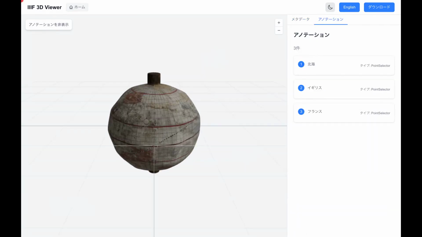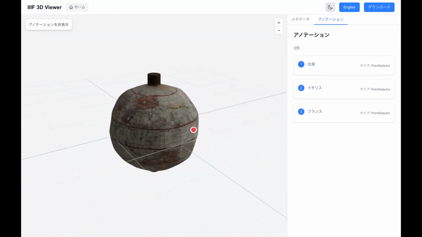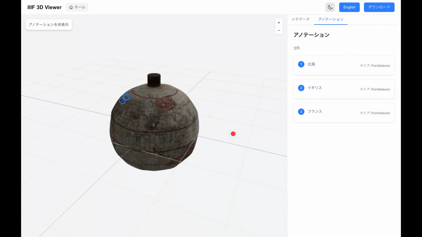When you open a manifest that has annotations, numbered markers appear at specific positions on the 3D model. The Annotations tab on the right lists every annotation. This sample contains 3 comments.